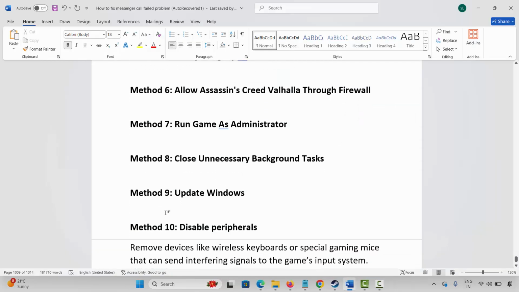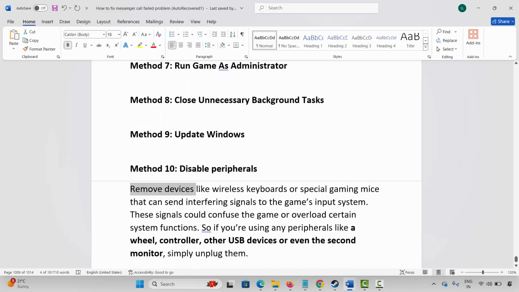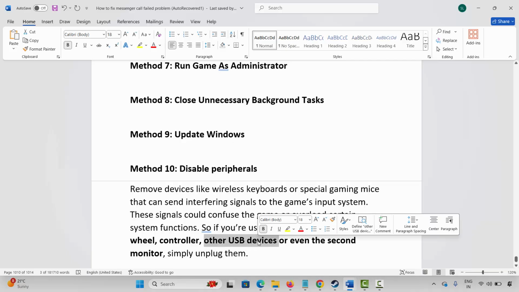Next is to disable peripherals. So you are suggested to remove devices like wireless keyboards or special gaming mice that can send interfering signals to the game's input system. These signals could confuse the game or overload certain system functions. So if you are using any peripherals like a wheel, controller or other USB devices or even the second monitor, simply unplug them and then try to launch the game and check.